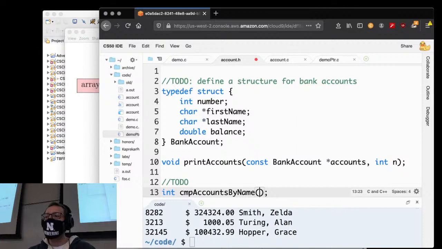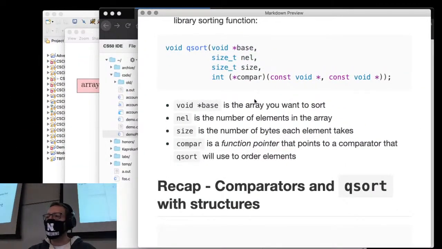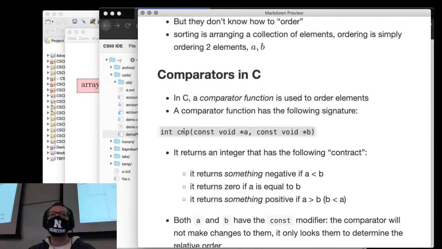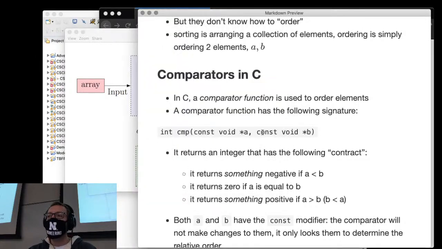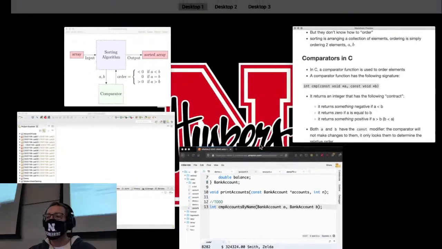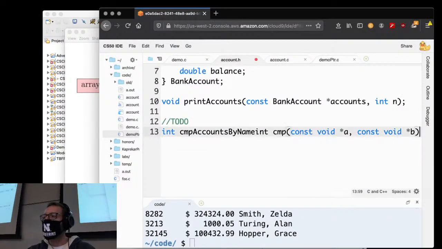So does it take two bank accounts? Bank account A and bank account B. Is that a comparator? Nope. Something is only a comparator if it follows this signature. It doesn't take two bank accounts. It doesn't take two integers. Remember, quicksort doesn't know what these things are. The comparator knows what they are, but to be a generic comparator, it has to have this signature. Right? So we'll go ahead and go back here and make the appropriate adjustment.